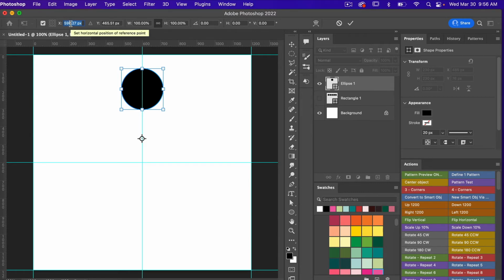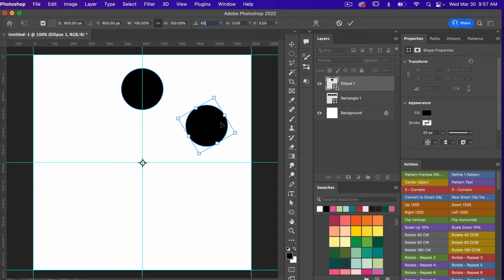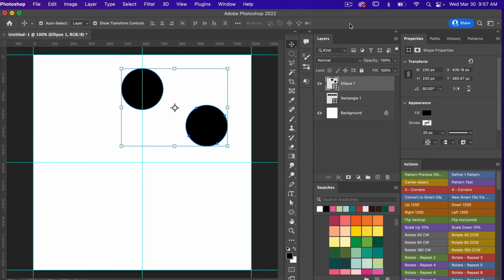My canvas is 1200 pixels by 1200 pixels. So my center point would be 600 pixels and 600 pixels here. And then hitting the rotation icon here, let's go ahead and do 60 degrees. As you'll notice, it automatically created a copy there. And then let's just go ahead and accept those changes.